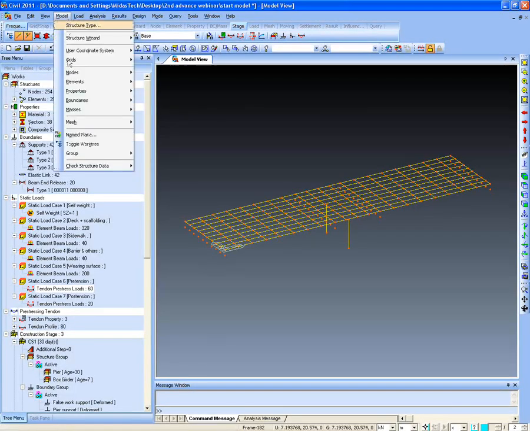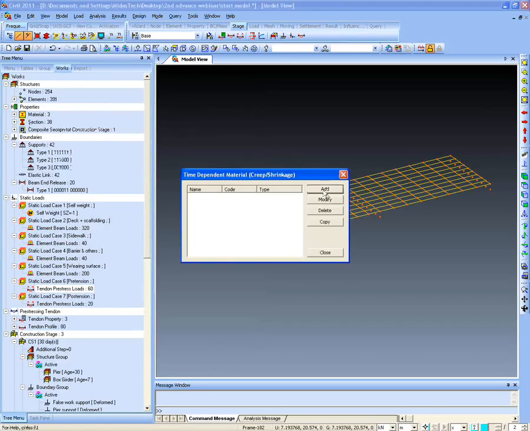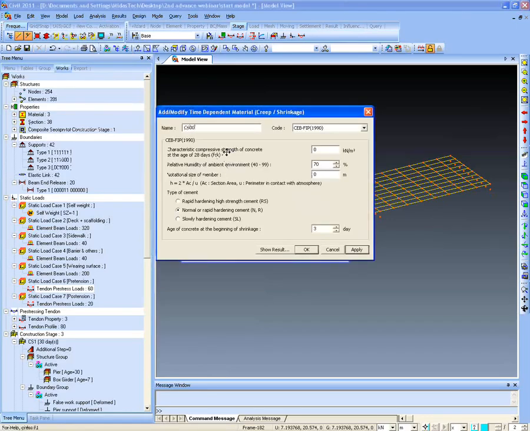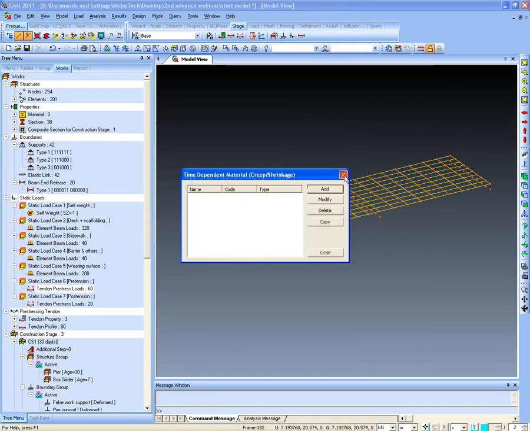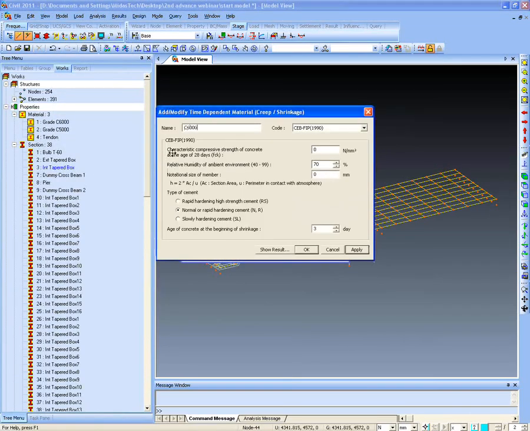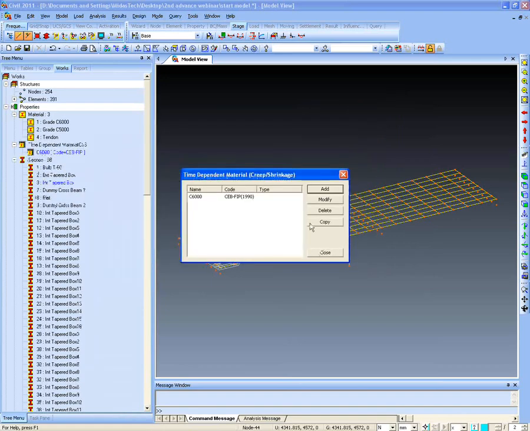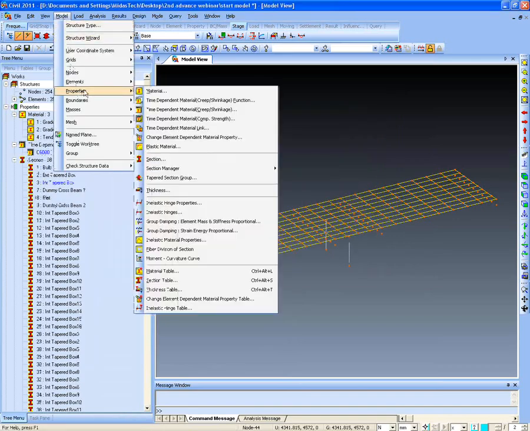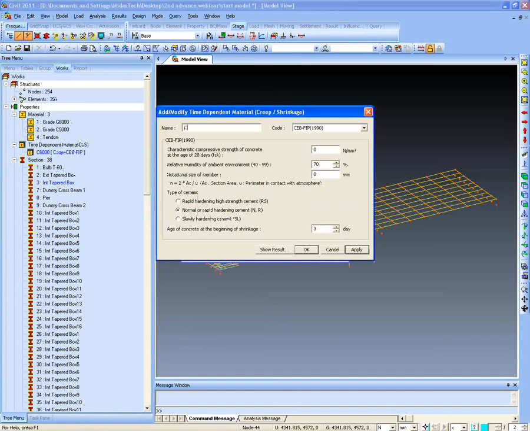So this is the original model that we are working on. I will define the creep and the shrinkage properties by changing the units to Newton millimeter. The characteristic strength will be 60. I will define the notational size. I will let you know more about the notational size later. And now I will define the creep and shrinkage properties for grade C5000.